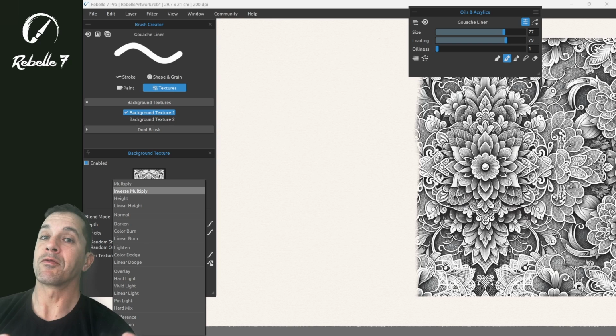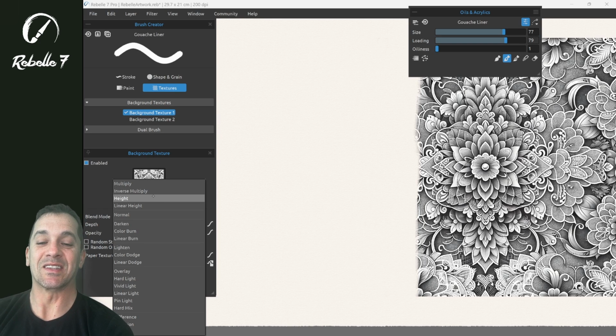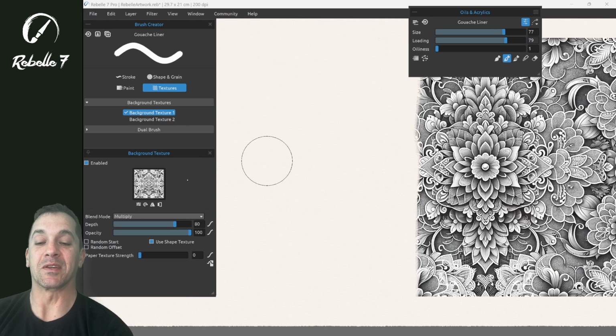Now, it's a little hard for me to remember, and so the way I think of it, and it's a little silly: height rhymes with white, and multiply and height are both one word, and so I think height, white, multiply, white. This is the area that we're painting on. So let's go ahead and get started.